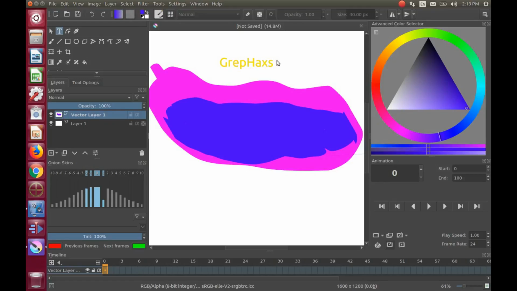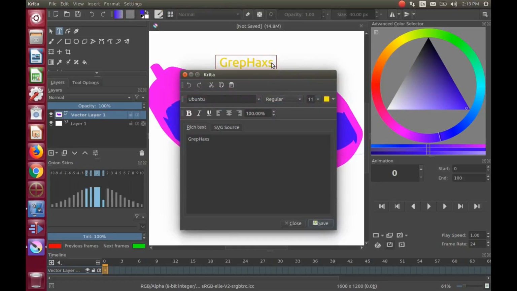If this happens, make sure you are still on the text tool, the T, then assure you are on the text and double click. This will bring up the Krita text editor window with your last text statement.